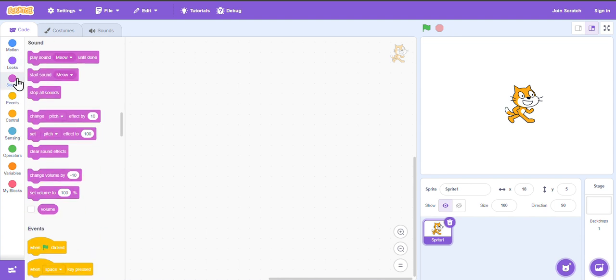Next we have our sounds. Everyone talks, shouts, and does everything with sound, so this is exactly the same. The sprite could play a sound. We could start a sound, we could stop all the sounds, we could even change the pitch and set the pitch. We can change the volume and set the volume as well.